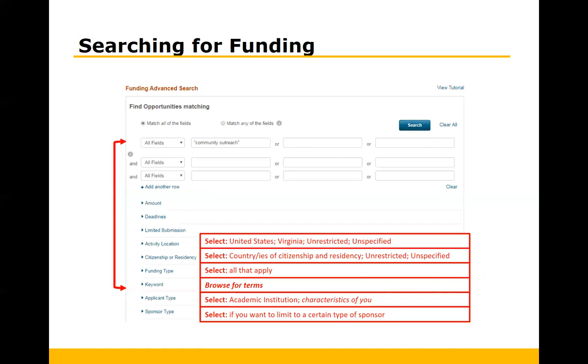Activity location, I don't like to use this one, and I'll tell you why. Because when you put in United States or Virginia, then it really does cut down on the responses that you get. So I like to do it as a large pyramid. You start out as big as possible, and then you narrow it down. So if you're already doing activity location and you do United States, it might miss something from another funder that will still let you work in the United States, but they're not based here. And citizenship or residency, funding type, we're going to take a look at when we look on the side of the search that came in.